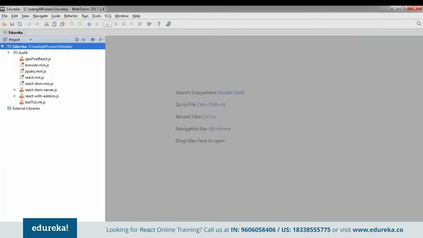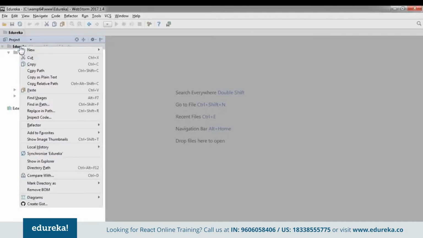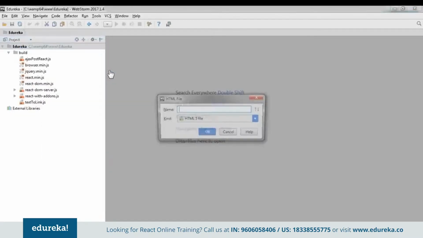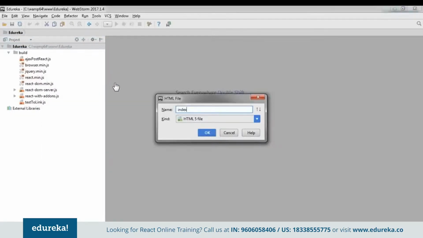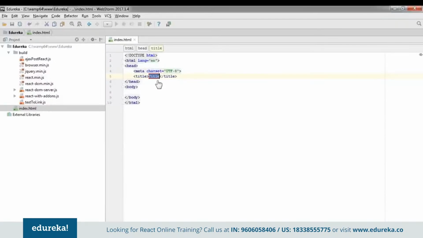So now to start coding with React, you can use any text editor or any IDE you want. Here I'm using the WebStorm IDE. Inside my project folder, you can see that I already have all my dependencies. Now I will create one HTML file here. Let me name it index. In this HTML file, we have to provide some title, like I have given it demo. Inside the head of this file, we have to tell that we have the dependencies.